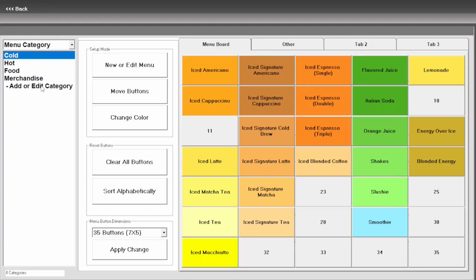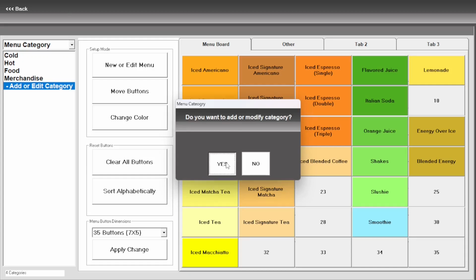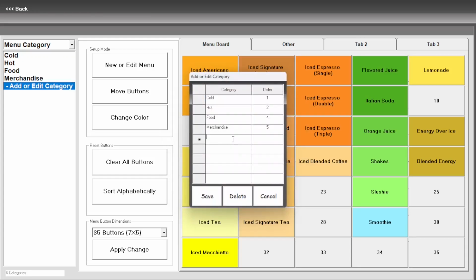We're going to tap Add or Edit Category, confirm, select the last available row, and enter the category name. Then we're going to add the sort order number and save.